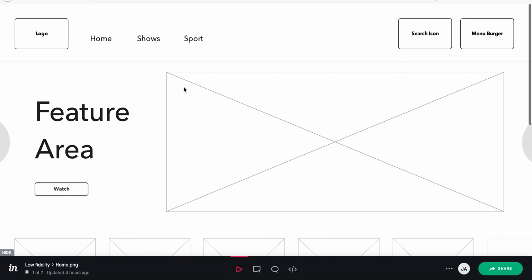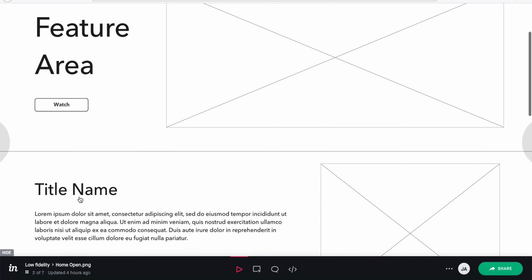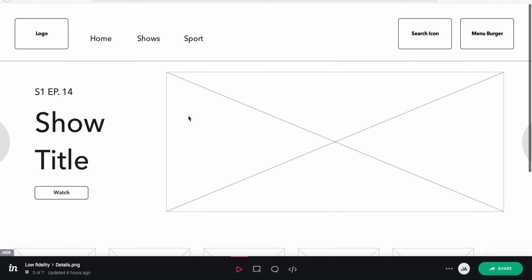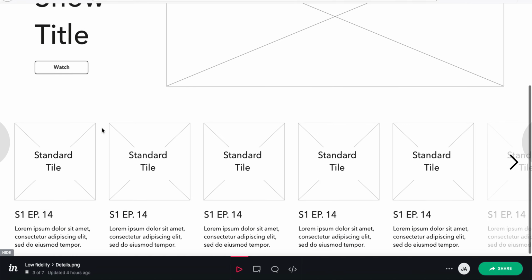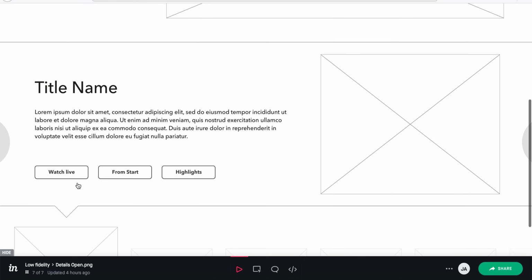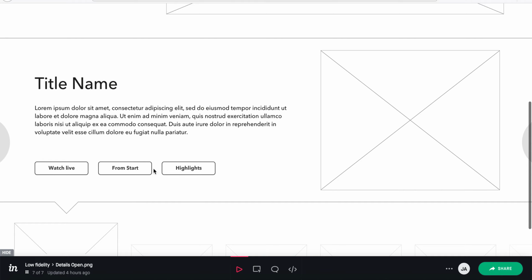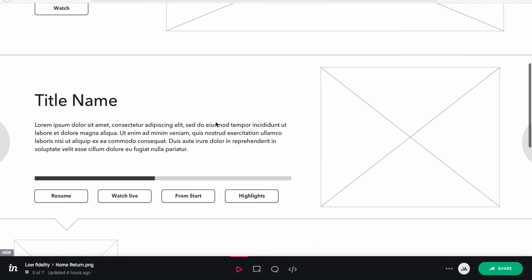Quickly go through this. So basically go through, open this, go into your show. From here you get to watch live, highlights, from start. Let's go with watch live. This is your video player. You're going back, and that's your progress bar, and you get your resume button, which has gone to there. Continuing on.